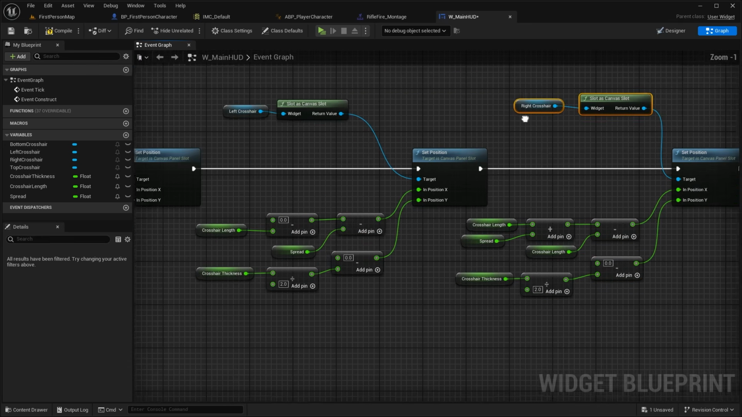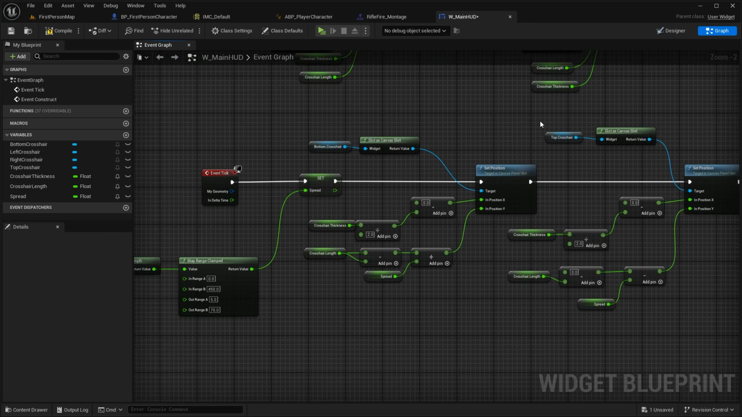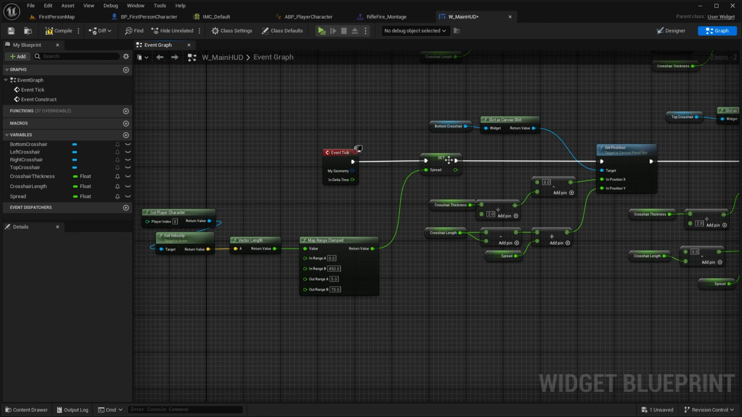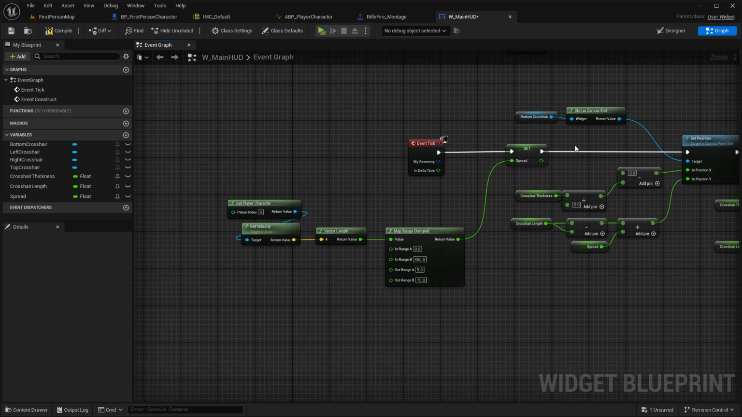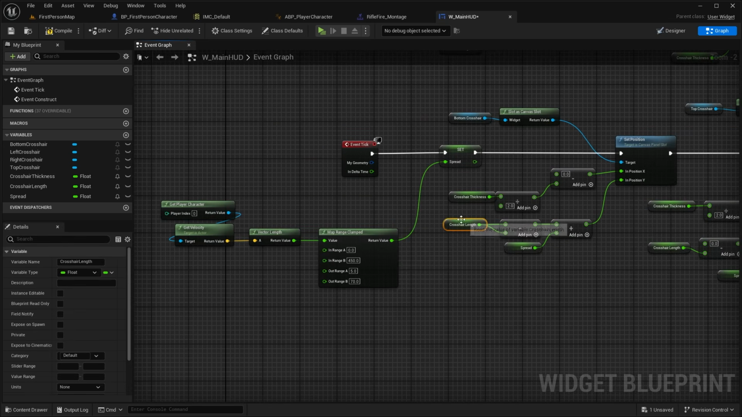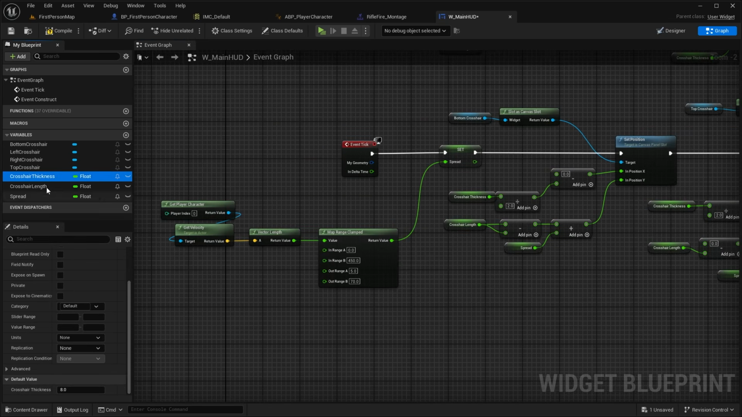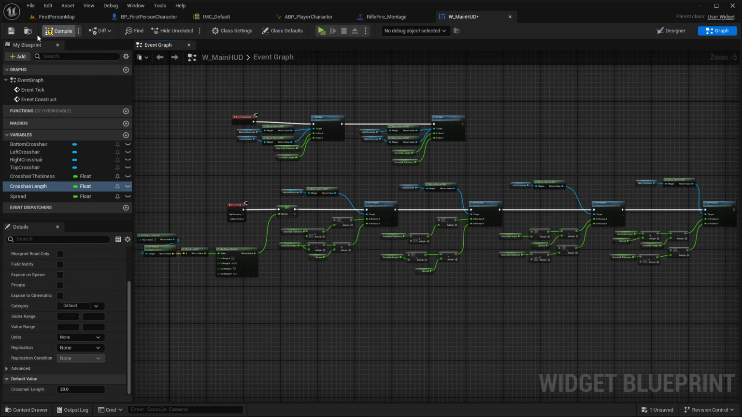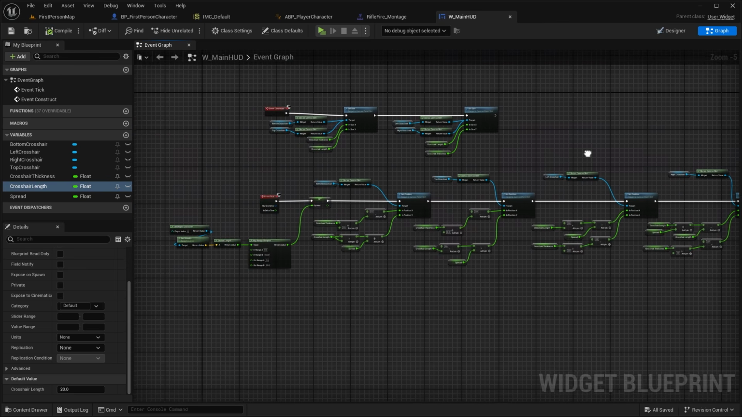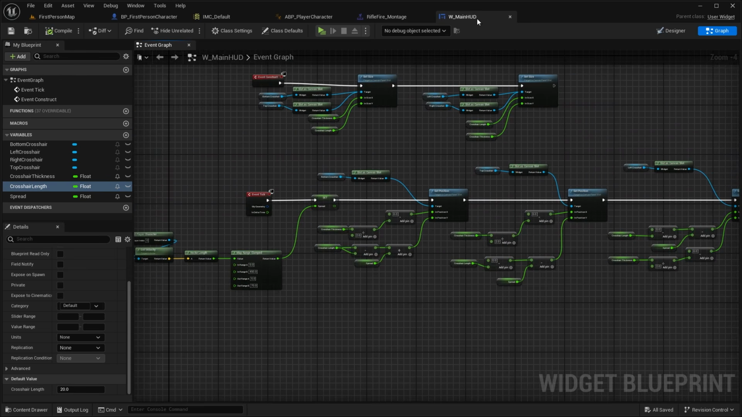We're setting our left, right, top, and bottom crosshair position based on our character's velocity, which will set the spread. The thickness and length values are set. We set the default thickness to 8, default length to 20. So you guys can play around with these values. But now all we need to do in order to see this crosshair on our screen is add this main HUD widget and create it in our character blueprint.